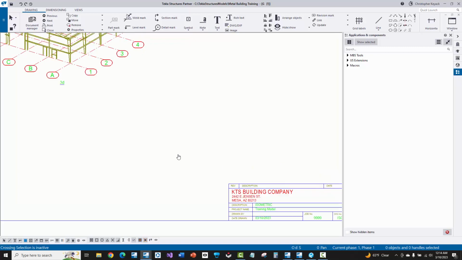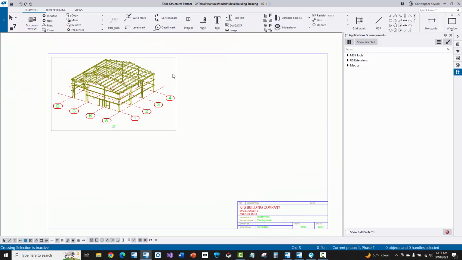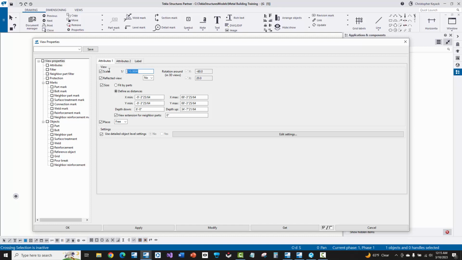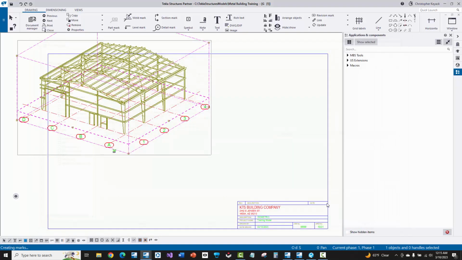So here we have our title block, and we have a nice sheet, and if I want to scale that view up, because this building is fairly small, I can just double click on this gray view border. It'll open up the view properties, and we can change the scale down to maybe about half of that. So I'll just say 120, press modify, cancel, and now you can see that the view looks a little bit better for fitting on the sheet.